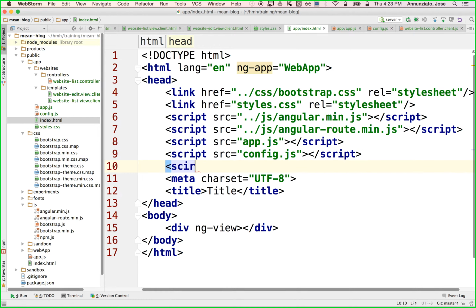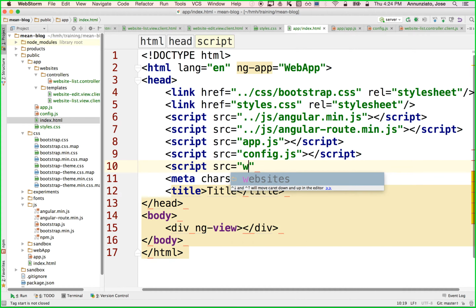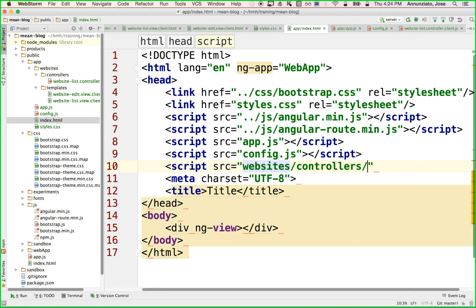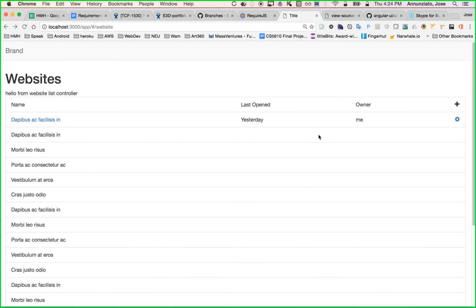So there is a script, source, and the controller is located in websites, controllers, and it's website list control. There it is. Right, so we load that. There it is. Hello from website list control. So now we have the template and the controller talking to one another, right?